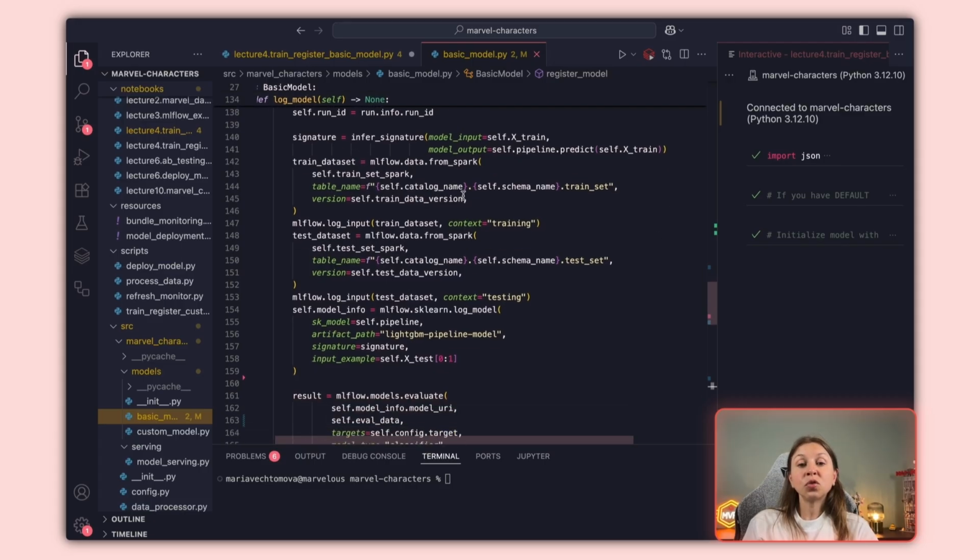Then we define the train and the test dataset, and this train dataset is defined using the MLflow from_spark function, and we pass train_set_spark, that's our PySpark data frame. We pass the table version and table name to it, and the version was also defined earlier using the Delta table command.